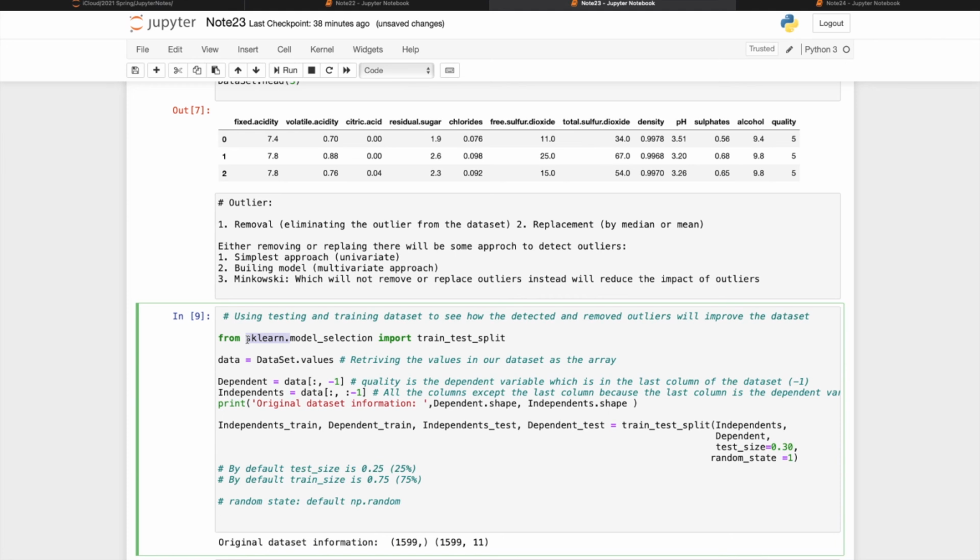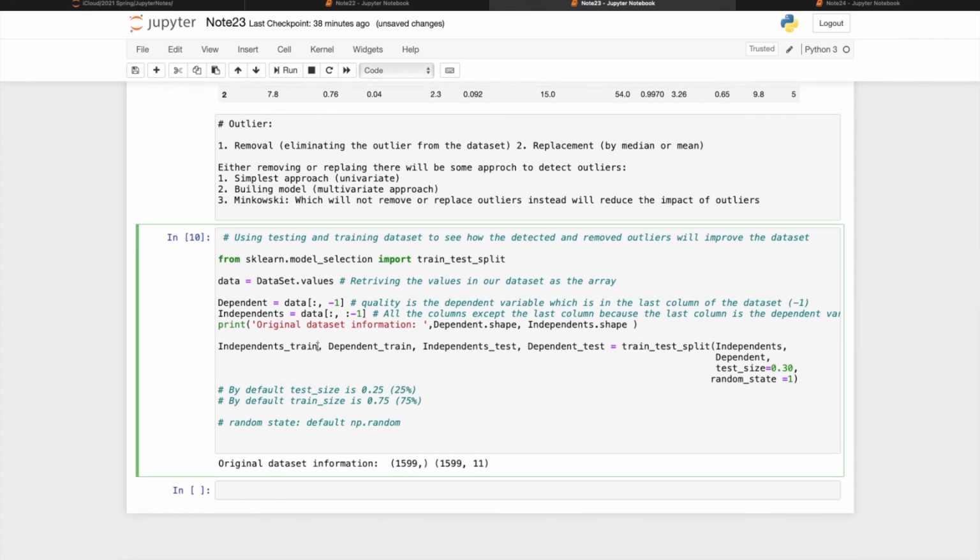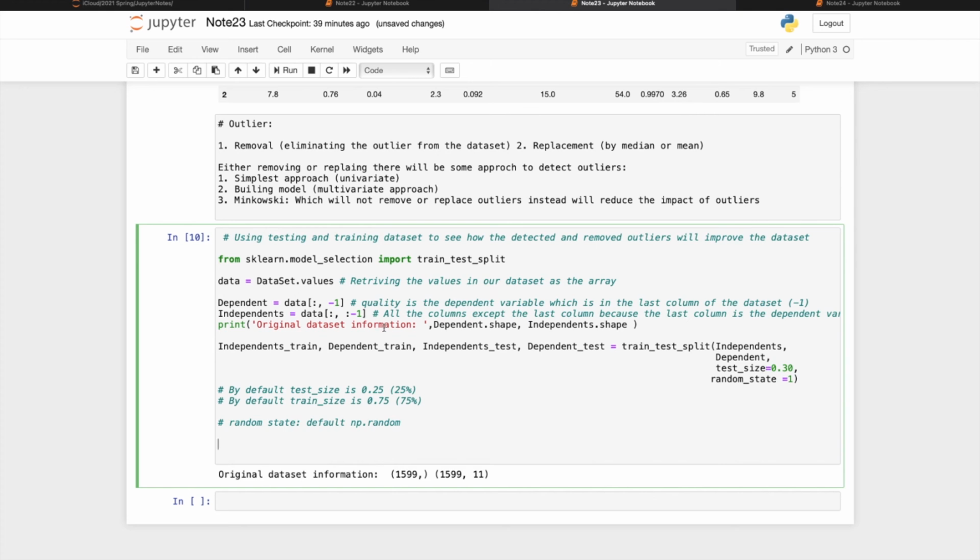Okay, so now let's see if everything is correct. Let's run this. So now we have independent training set, dependent training set, independent testing set, dependent testing set, right? So what I'm going to do here, let me write it down. I'm going to print the information of training sets.